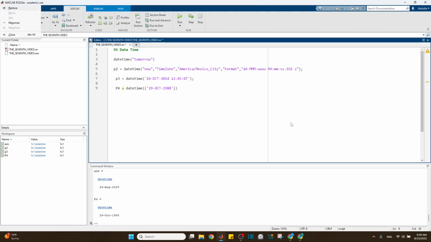Basically, here I used a cell array, but over there I used a character. Why did I choose to do both? Because I want to tell you guys that datetime can work with both. If you want to use a cell array or a character, in both situations it will work. Okay, let's move forward.